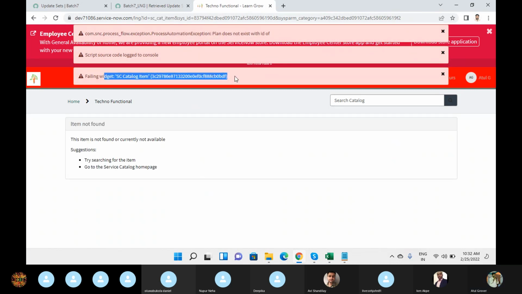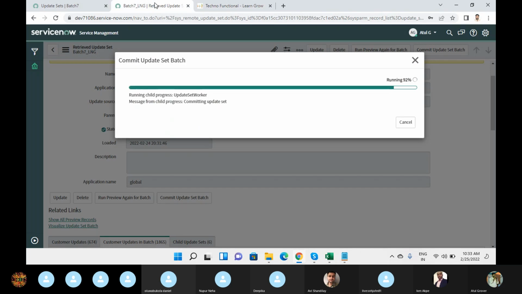It will give an error. It's saying there is some catalog which does not exist or something has been changed. No problem, that is expected. The prime reason is that we skipped a lot of updates. That is the prime reason it is not working as of now. Is everyone clear till this point? Any doubt, any question?